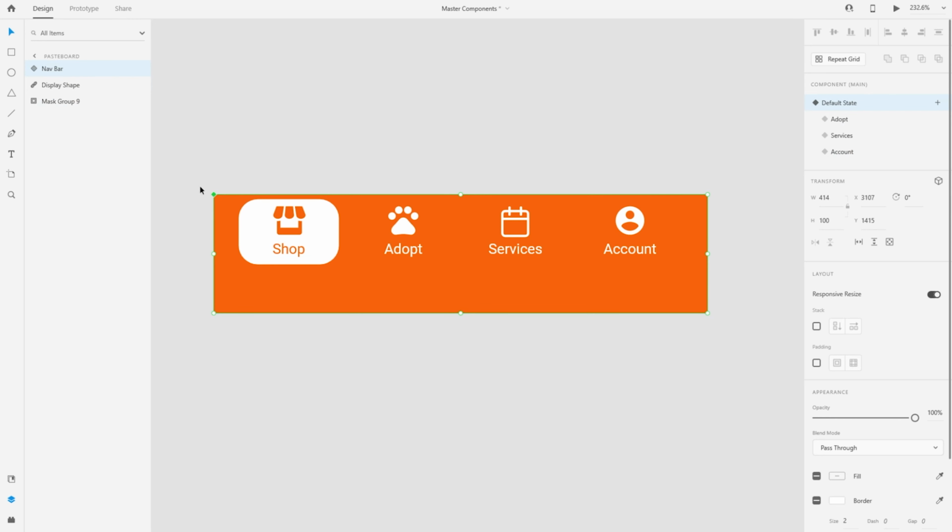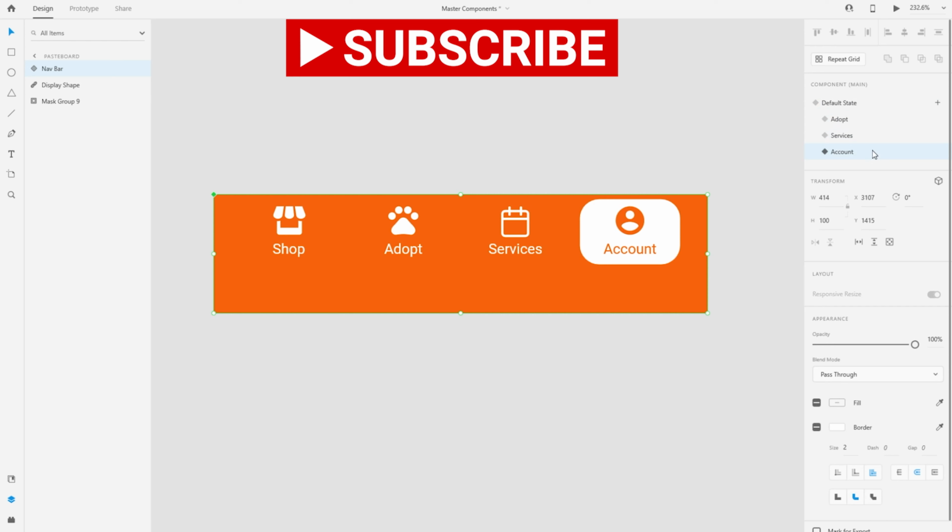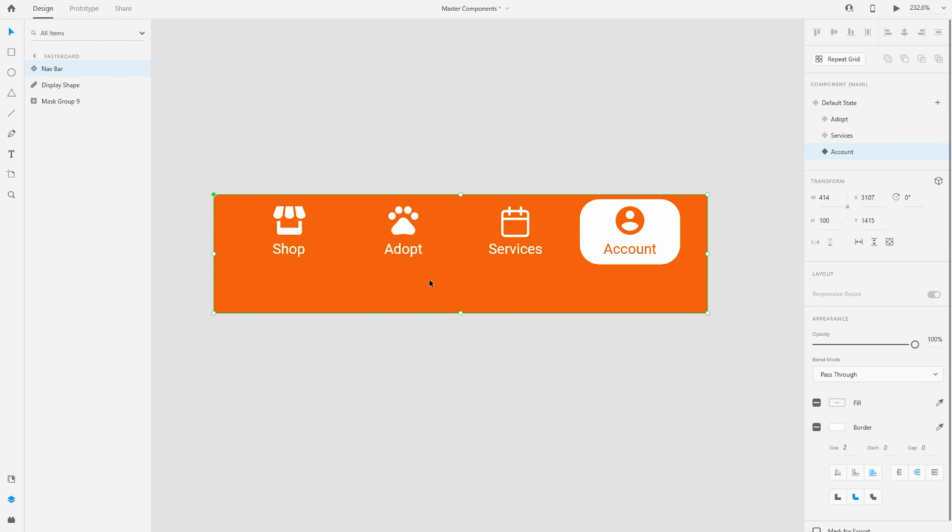Okay, so if you see on the top left corner, we have the diamond, which is filled with green color. So this is the master copy. So I have 4 states within that master copy, right? So this is the default state. This is the adopt state. This is services, and this is account. Now you can create as many states as you want for this master copy. You can also create hover states if you want for any of the other components that you're using.